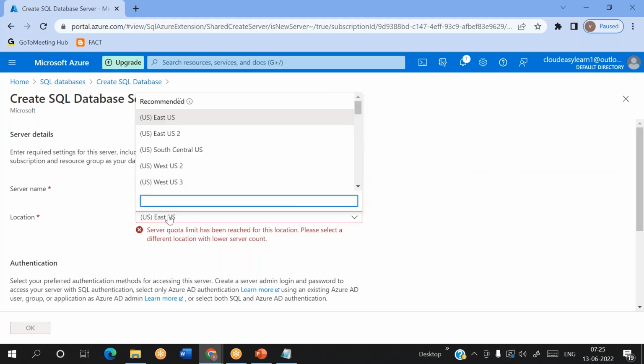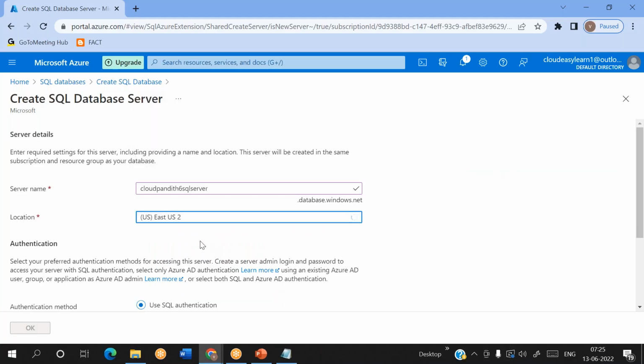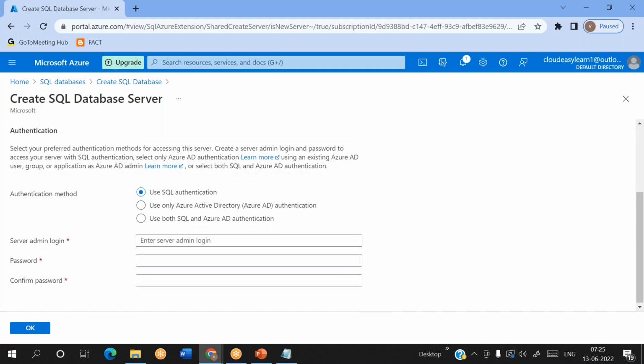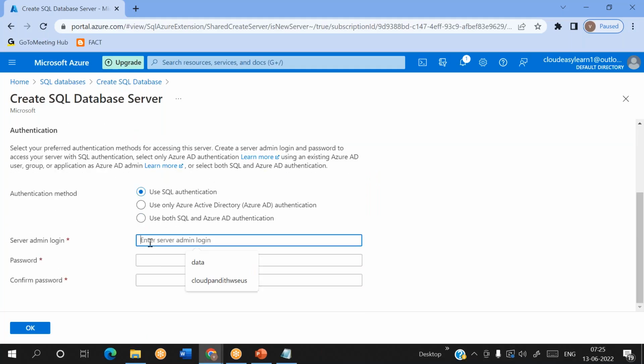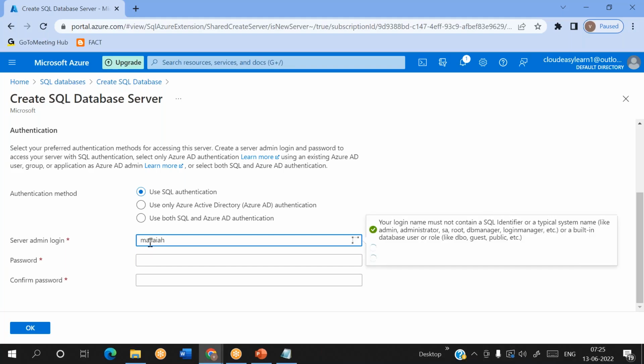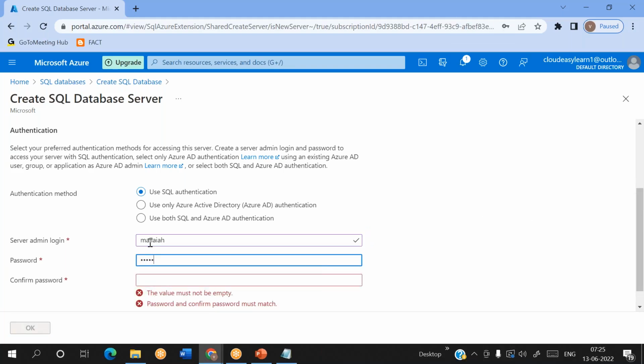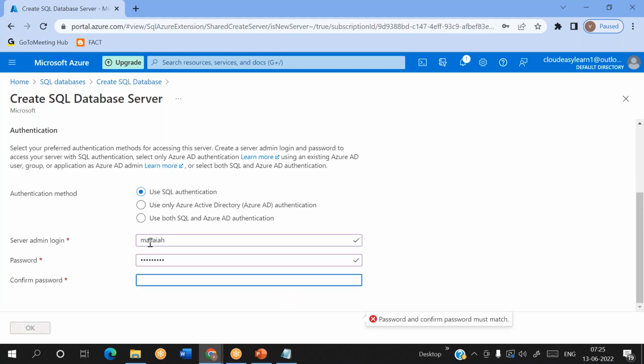In this region, quota is completed. So I'm choosing another region called East US 2. Now, if everybody tries to connect to the SQL server, it will not allow. You need to provide the credentials. Very carefully observe here. I'm creating Malaya as the username. Password is Cloud@123. Cloud@123 I have given.